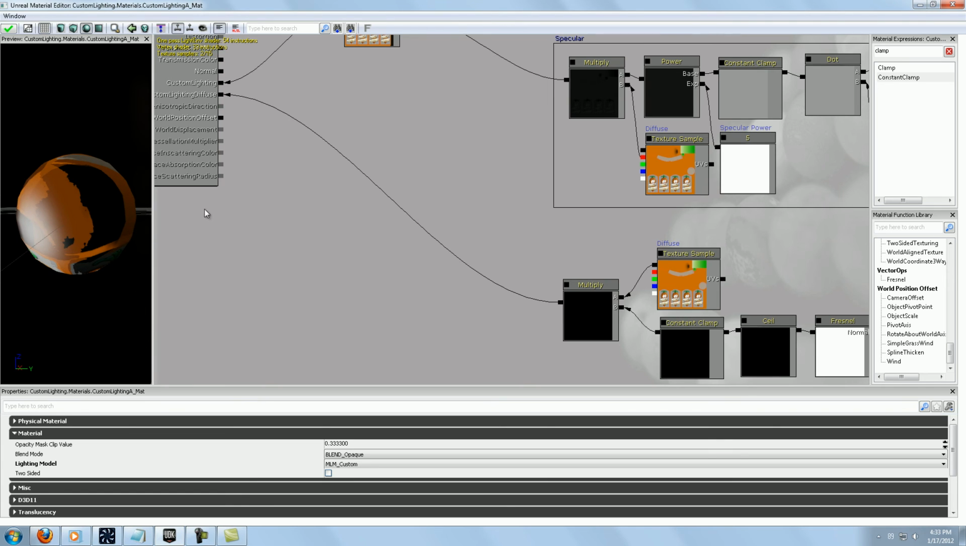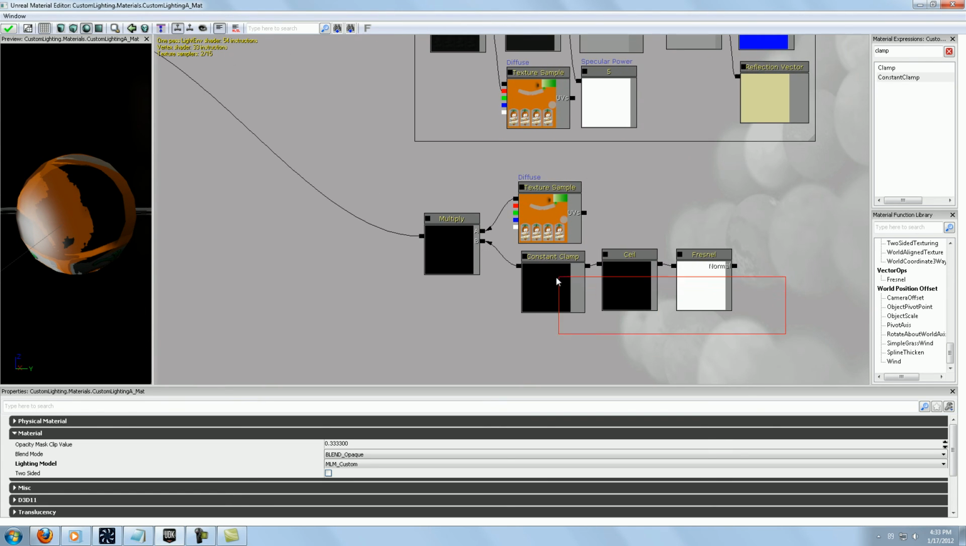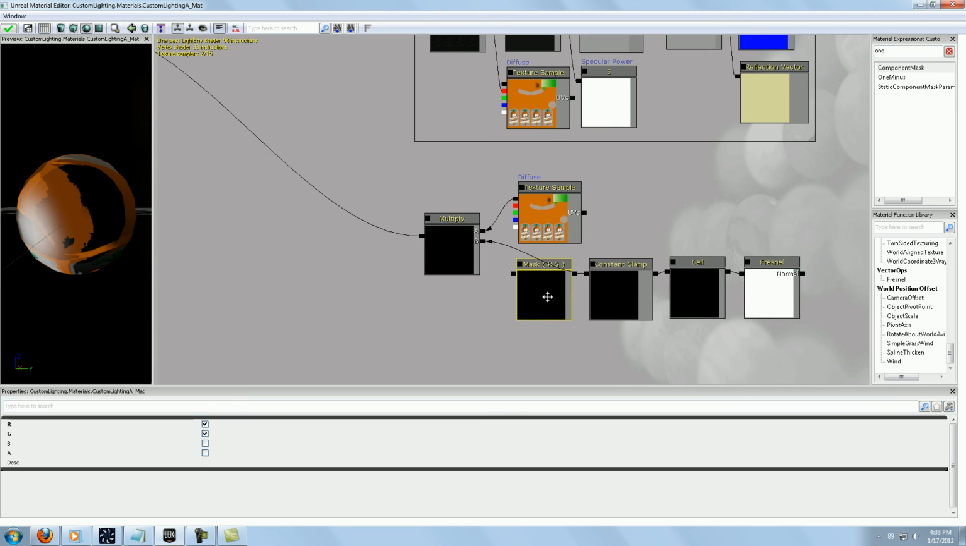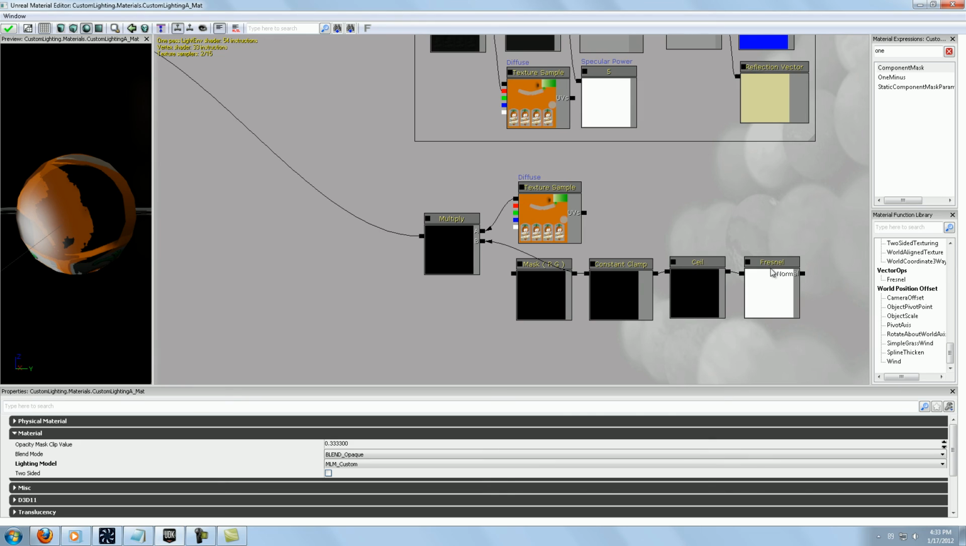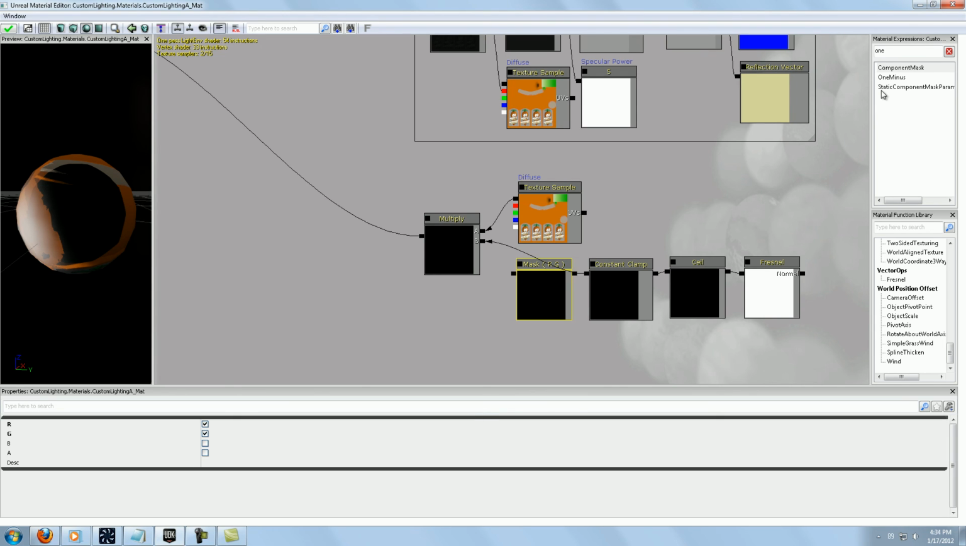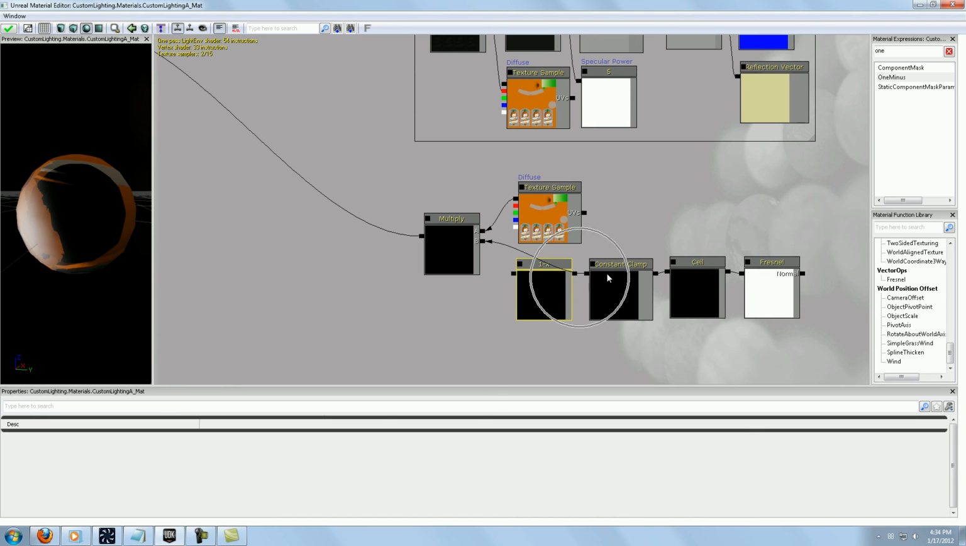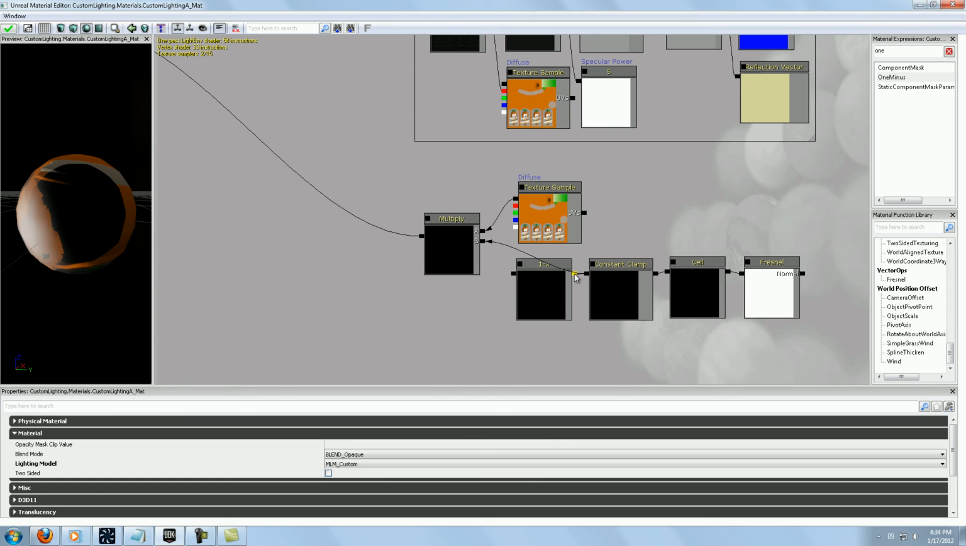And, ooh, I forgot a crucial step. Hold on a second here. I want to actually take a 1 minus. Because what it's doing right now is the Fresnel comes out white. So it's gonna say we just want the outside edge and we want it white. So instead I'm gonna, oh, got the wrong one there. Take a 1 minus. So it's gonna say 1 minus that white, which will basically invert it. You'll see what I mean here.